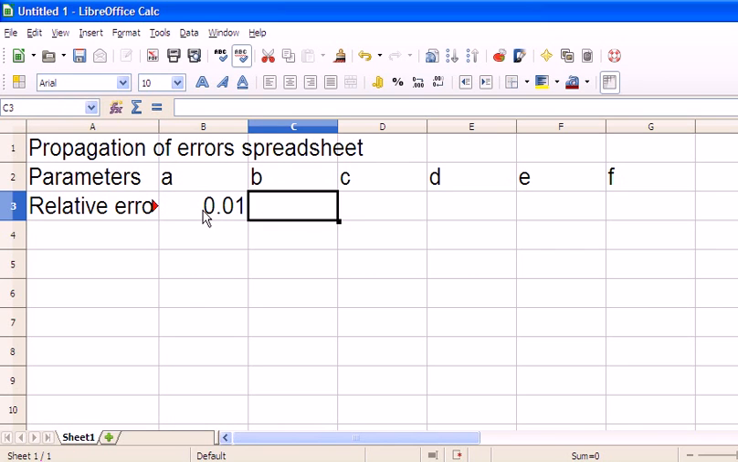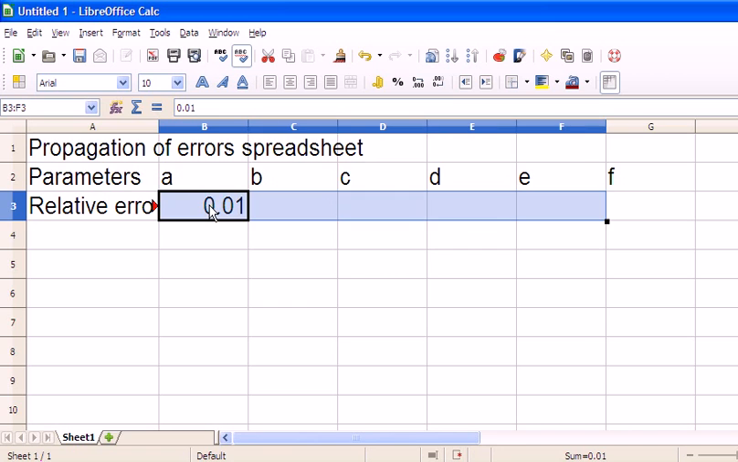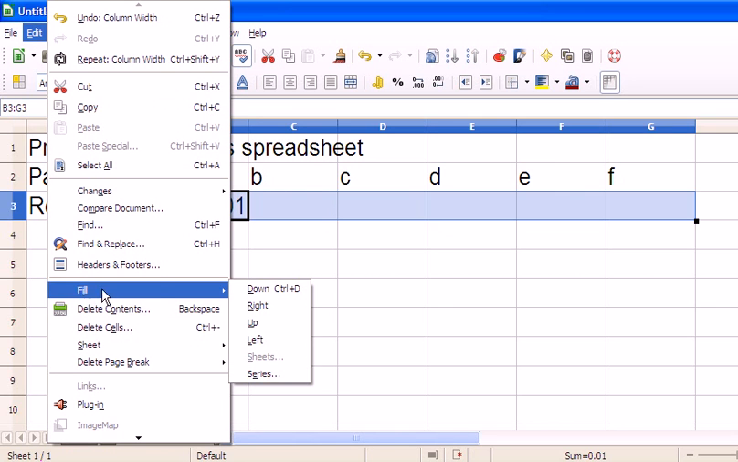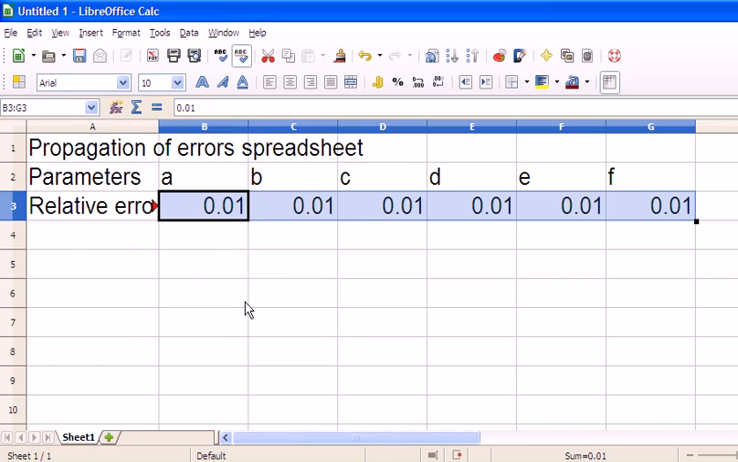All right, now I'm going to put the same relative error on all of these variables. So I'm going to just take this, and I'm going to hold down the shift, use the arrow, take it all the way over, and go to Edit, Fill, Right. So now all of these parameters have relative error 0.01.